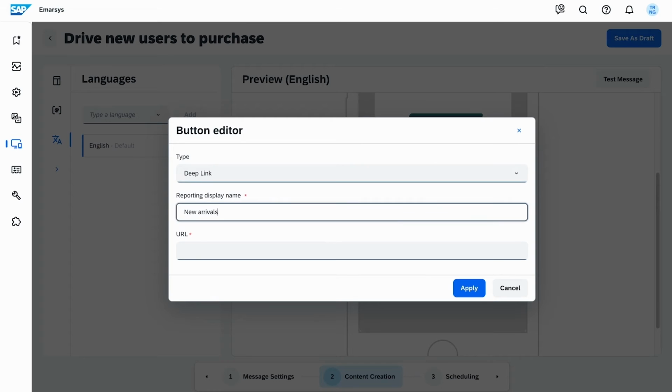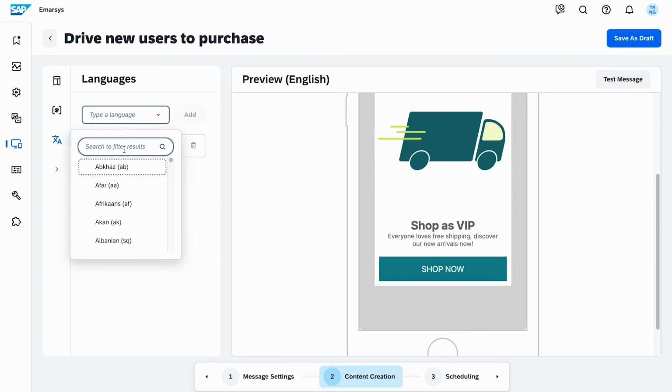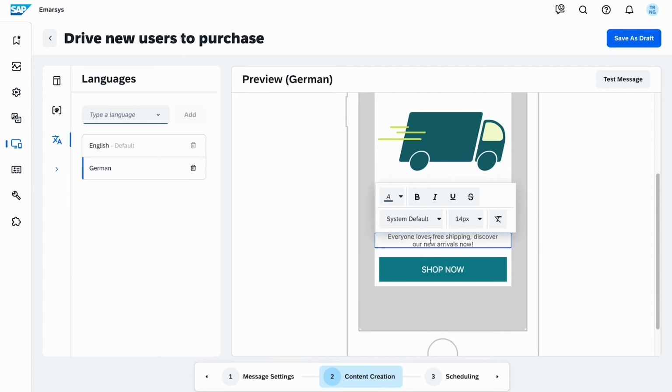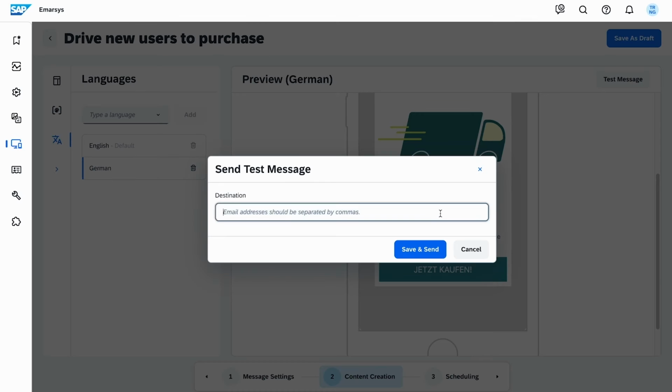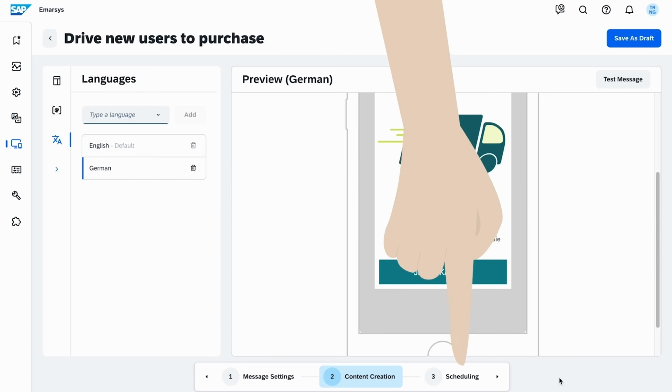I select Deep Link and add the URL. I'd like to have a German version as well. I select German from the drop-down and paste the translation in the preview. Now I can send a test message. Looks good. Let's schedule my campaign.